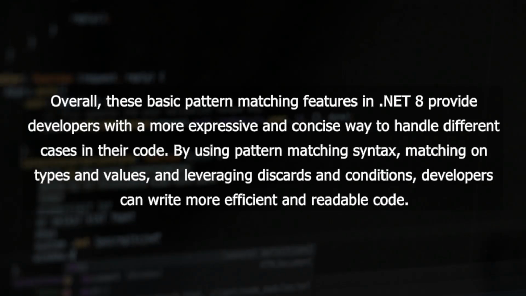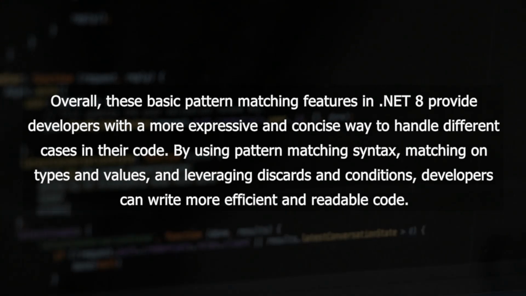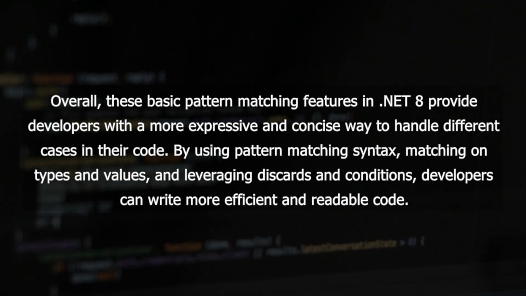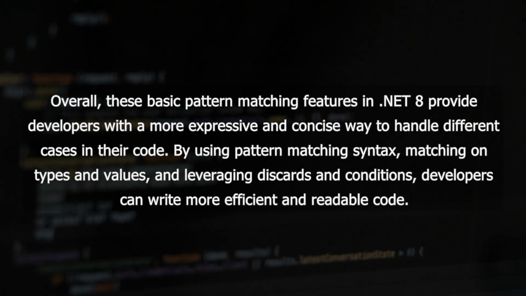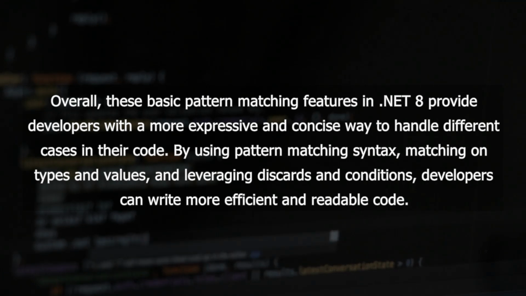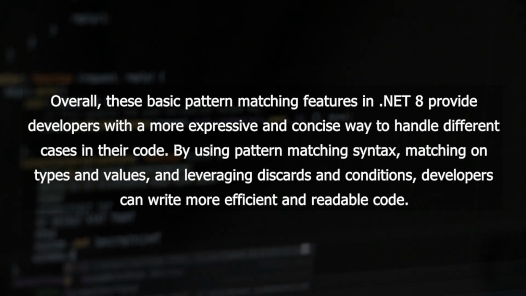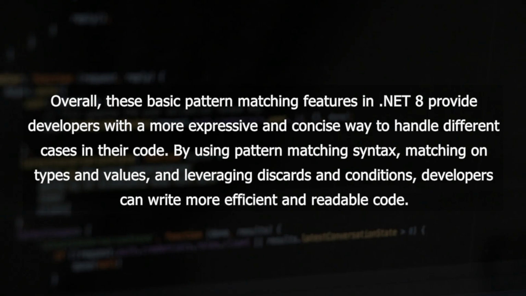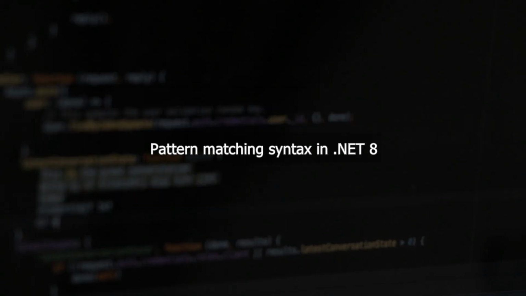Overall, these basic pattern matching features in .NET 8 provide developers with a more expressive and concise way to handle different cases in their code. By using pattern matching syntax, matching on types and values, and leveraging discards and conditions, developers can write more efficient and readable code. Pattern matching syntax in .NET 8.